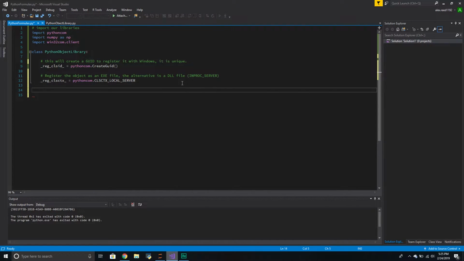There we go. So now that we've done that, we're going to register a program ID. This is basically our more user-friendly ID, that if somebody was going to create this object, this is more than likely the method they would be using. And so again, it's _reg_progid_. In this one, we can just pass through a string, and we'll call this one python.objectLibrary. And so if we want to create this object in VBA, more than likely we're going to be using this method because this is the more user-friendly one.